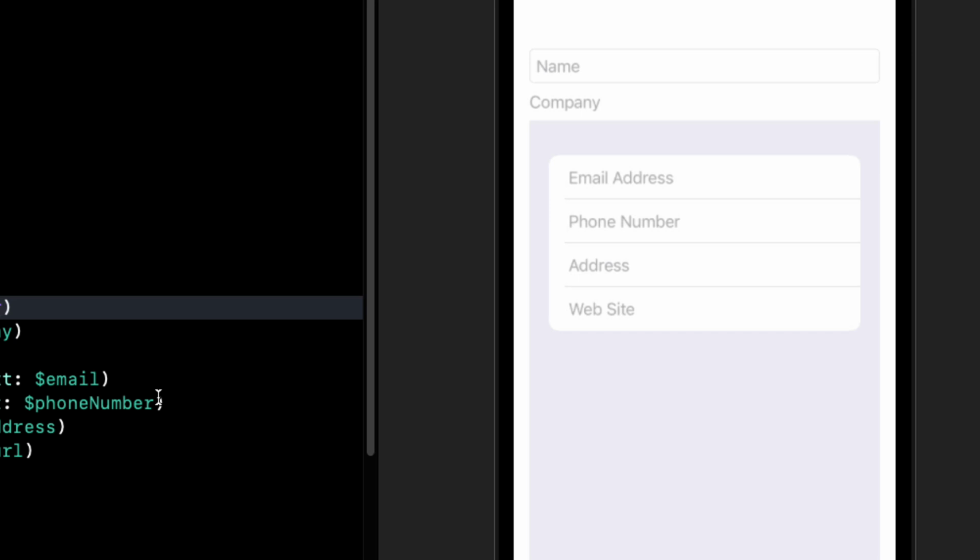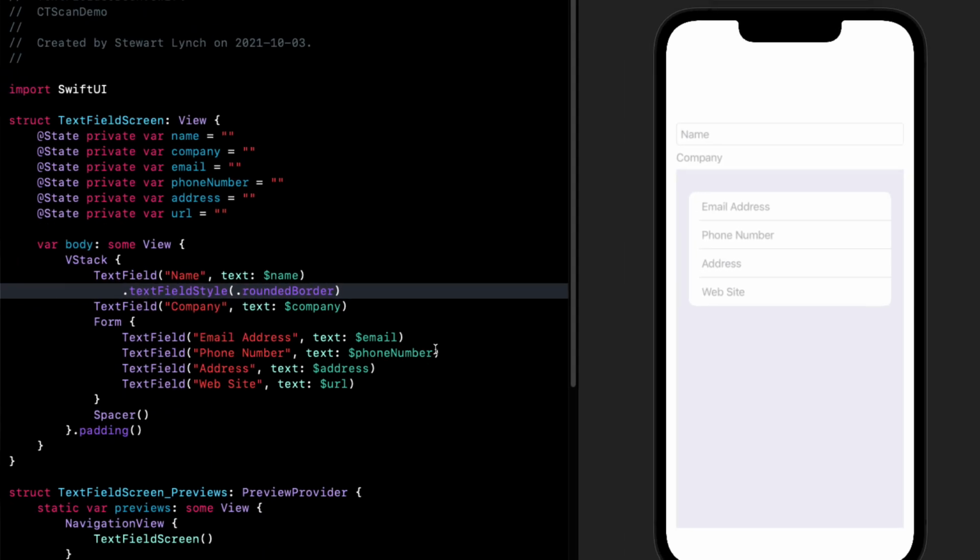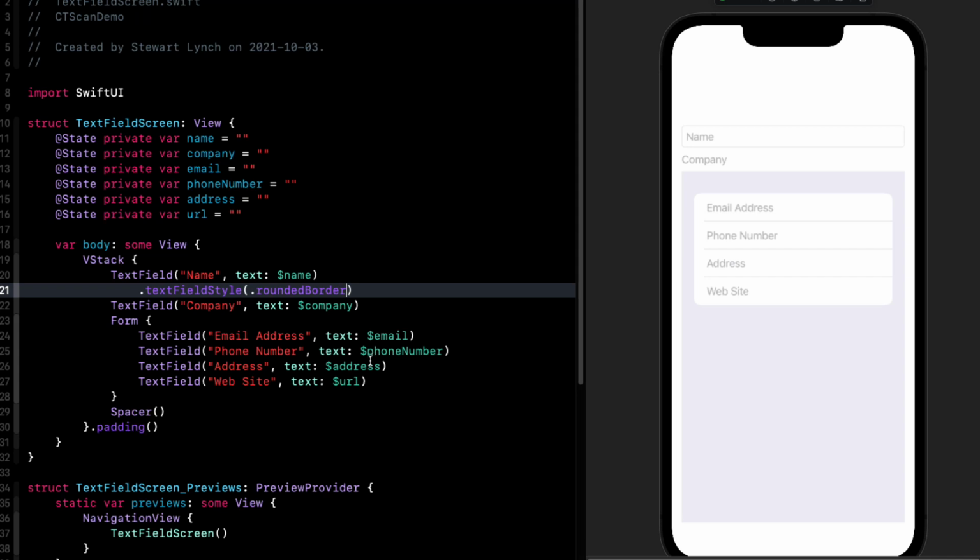And this adds the rounded border to the text field. Now, there is no background fill, however, so if you want that, you're going to have to roll your own or consider the ScanTextField alternative that we'll get into in just a second.